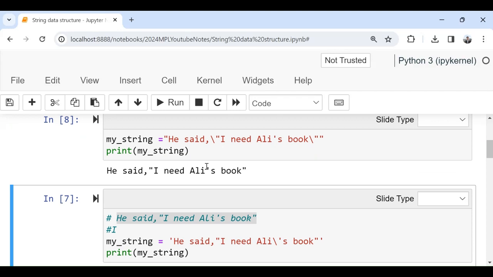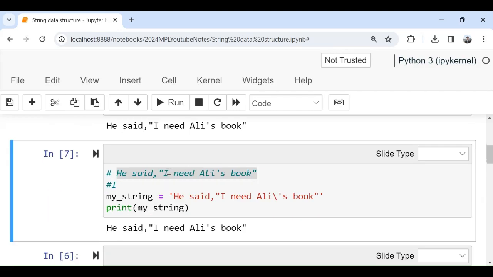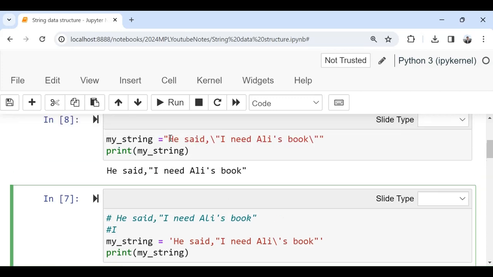So finally, we can say that if there is a scenario where both double quotation and single quotation will be part of my sentence, I will be having two options. I can use single quotation with a backslash before the single quotation as a part of the sentence, or I can use double quotation using a backslash before those double quotation marks which are part of my sentence.